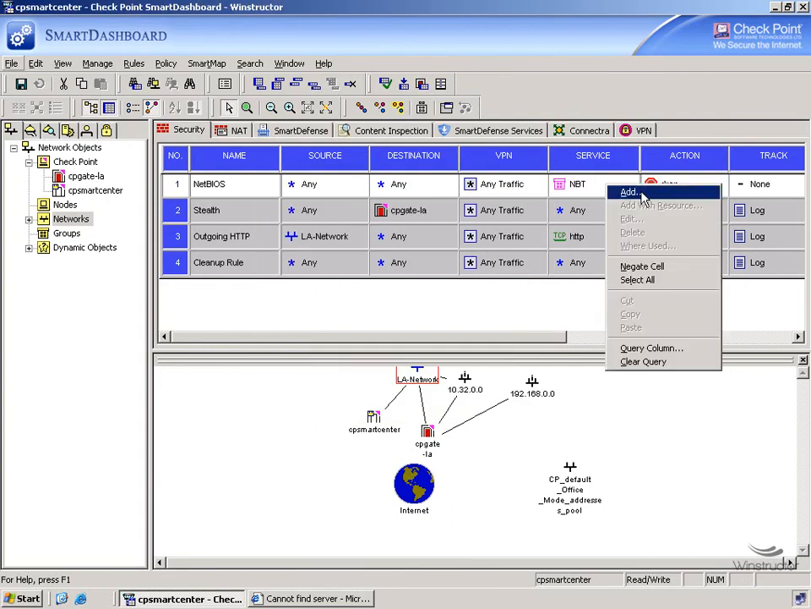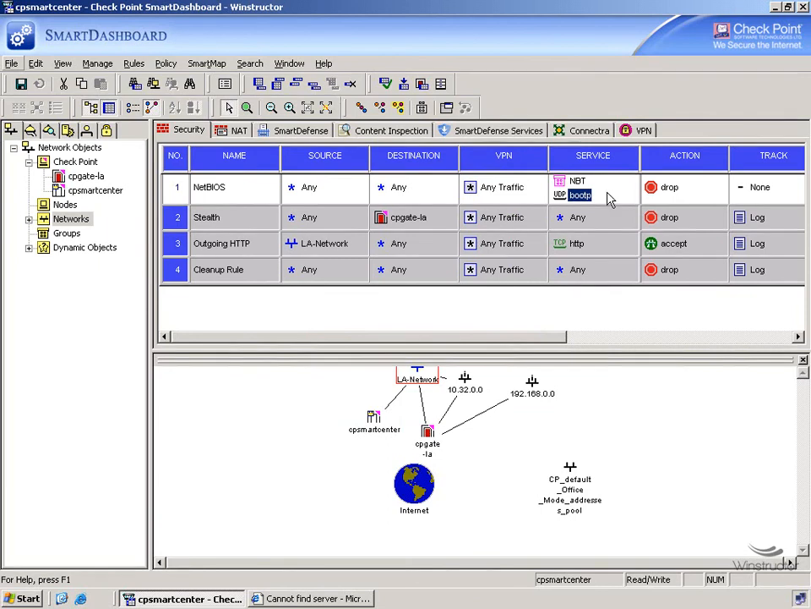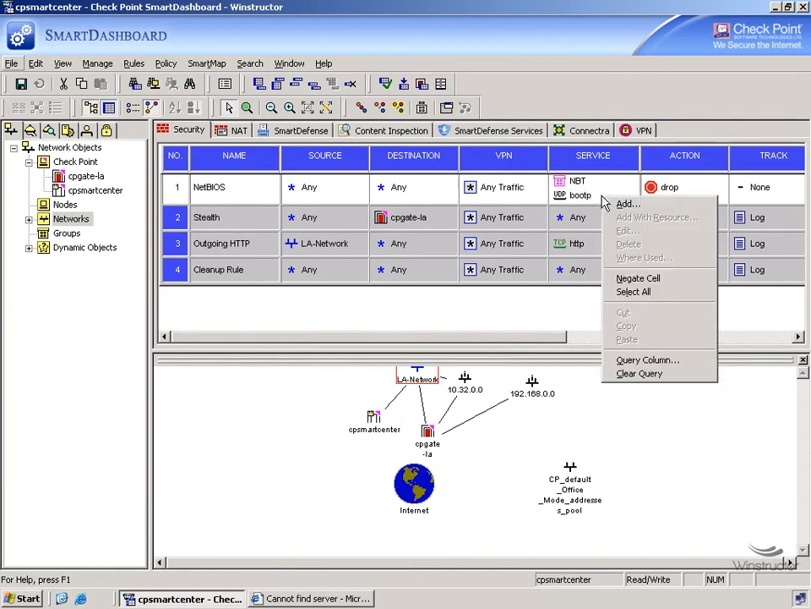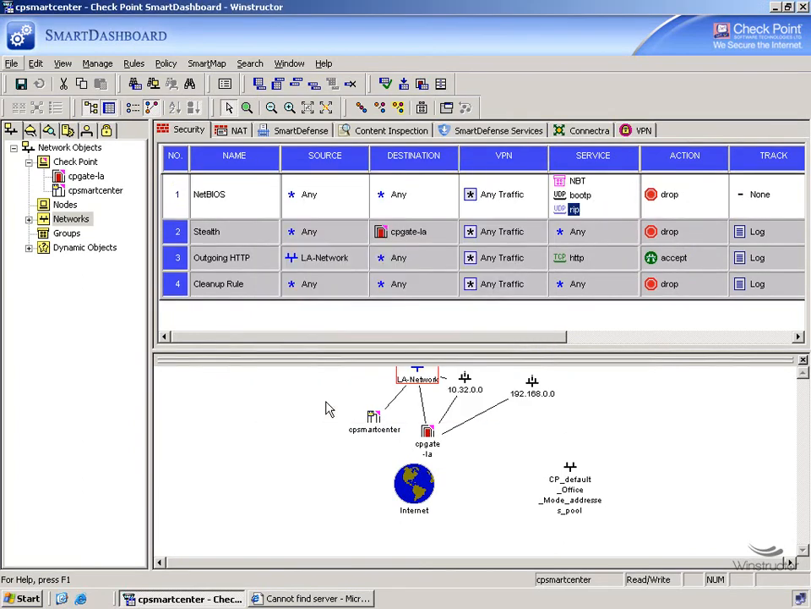We'll right click again and choose Add. And we'll type in BootP and we'll select that and choose OK. And you can see our second protocol's been added here. We'll right click one more time and choose Add. And we'll type in RIP and select OK. Now, in the actions column, we're going to leave this at drop since we don't want this traffic. And finally, in the track column, I'm going to leave the default here since I really don't want to log this traffic at all. I just want it dropped.